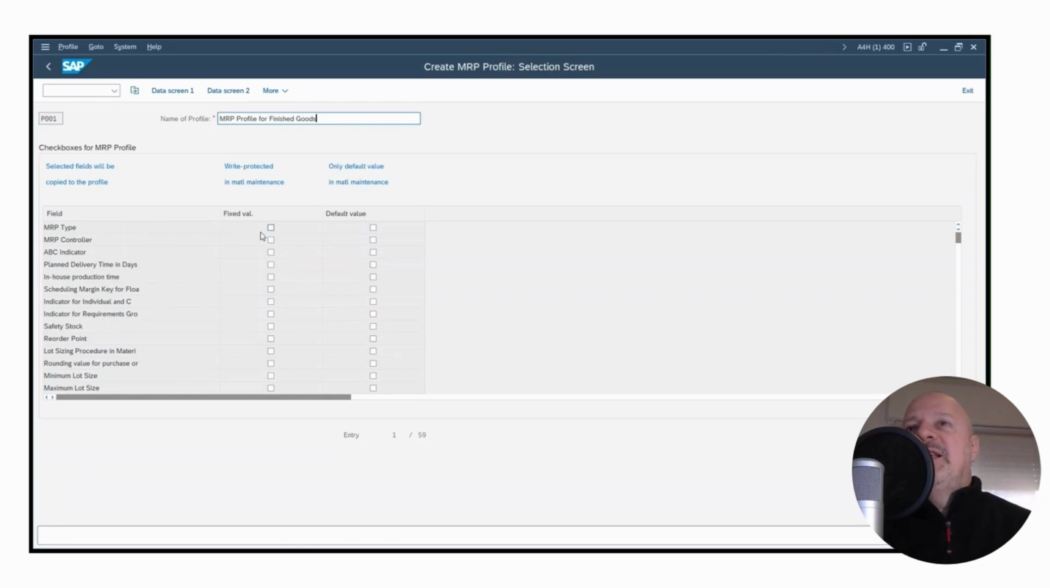So let me start selecting MRP type. Let's assume it's an MRP finished good, PD, for example. We will use in this case as an example PD. So in that case, we will fix this MRP. You might create a new profile. Let me put the value here. Let's make sure here. So P001.